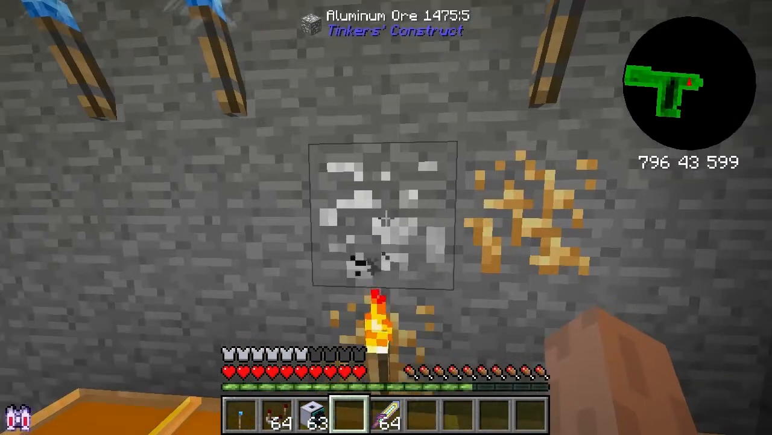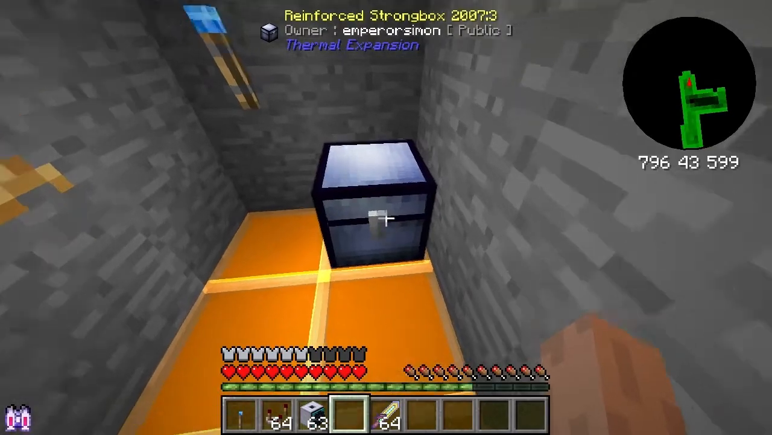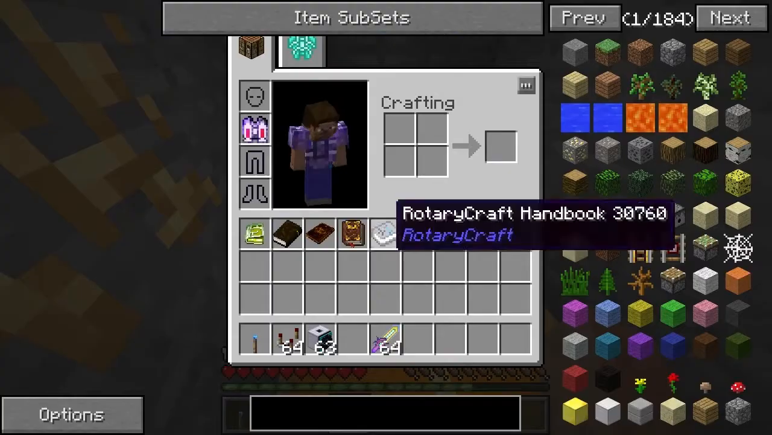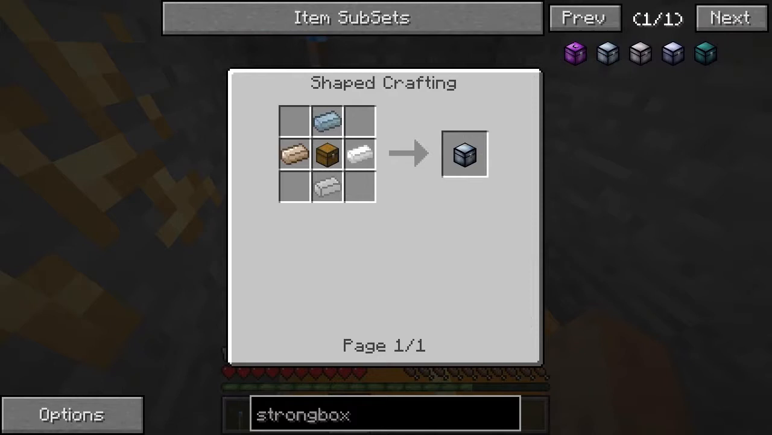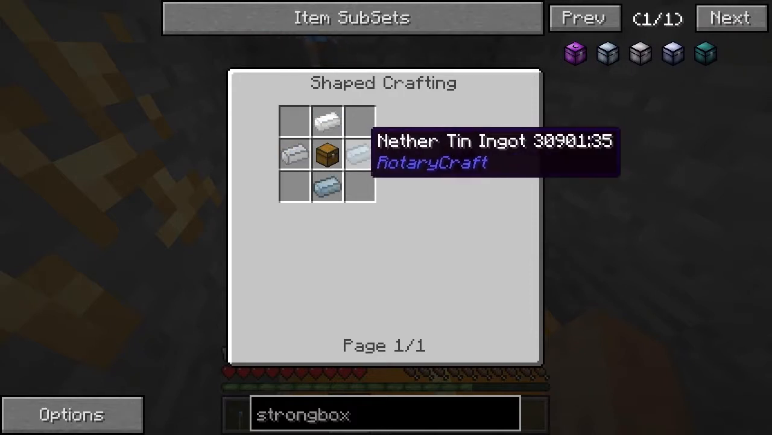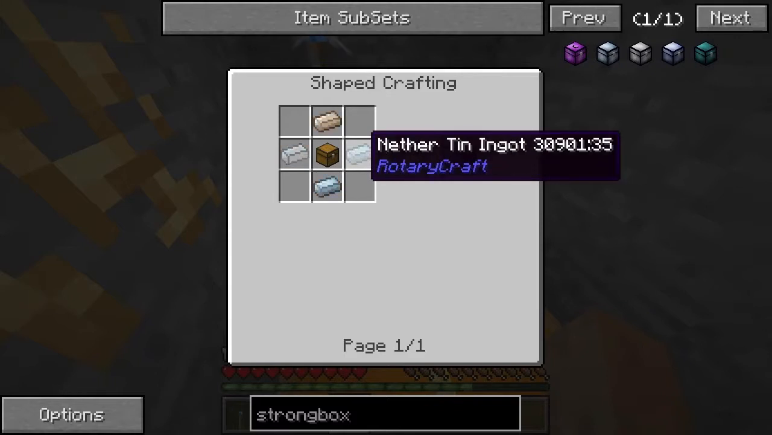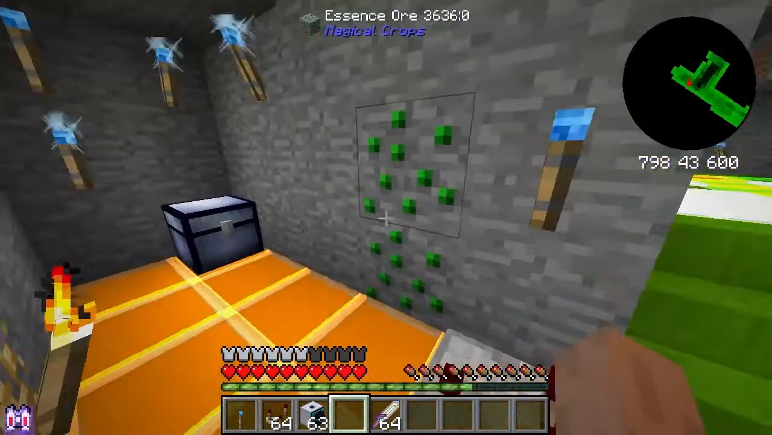Okay. What we've got here, aluminum, more chimerite. Here's a strong box. You can see there's a few different things you can do. You can wrench it. You can choose public, restricted, owner only, access. So that's pretty cool. And yeah, so we need nether tin or tin from Metallurgy, from Thermal Expansion, or Tinker's Construct, or E-masher. So the ore dictionary is very much in use.